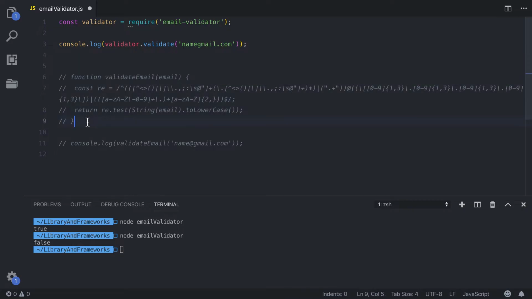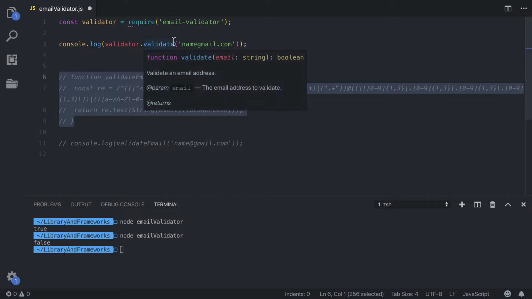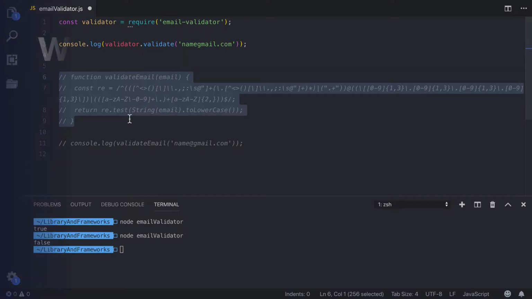Now, in theory, you could actually write this function in a utilities file of your own project and save it there and import it in other files. But you're essentially writing a library on your own. And since there's already a library for email validation, you might as well just use the one that's available.